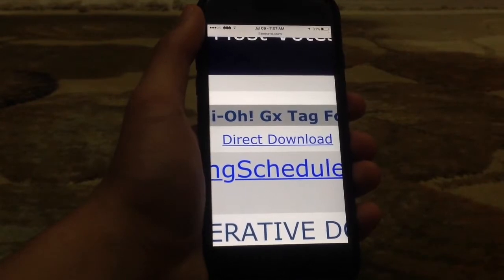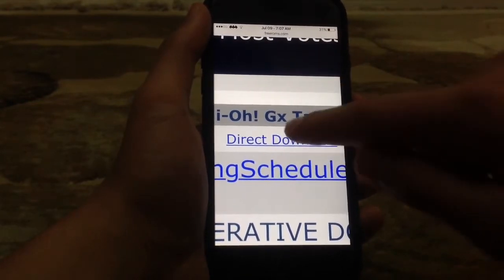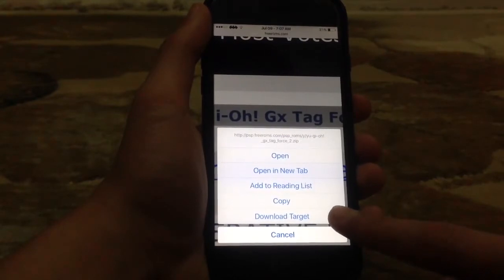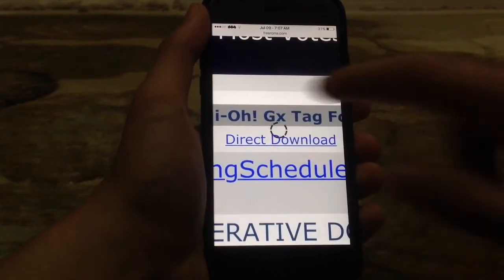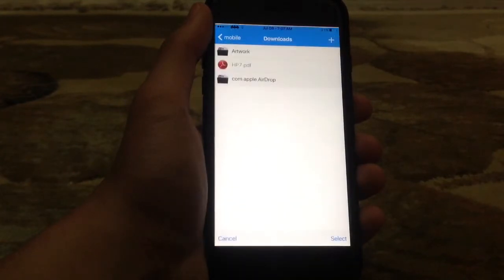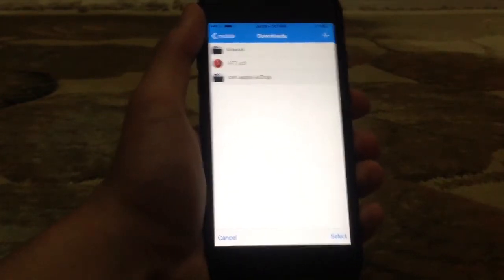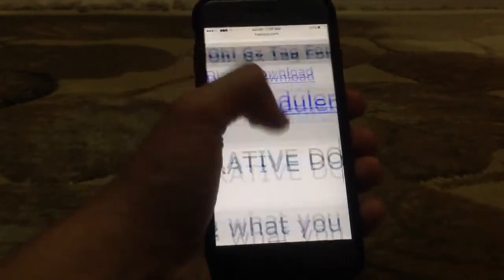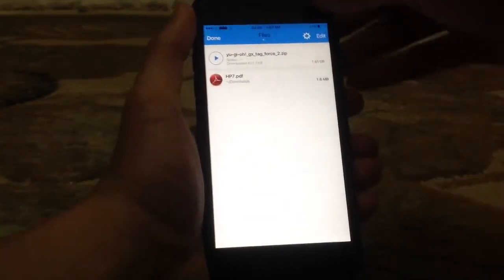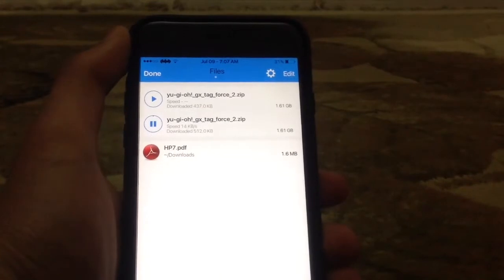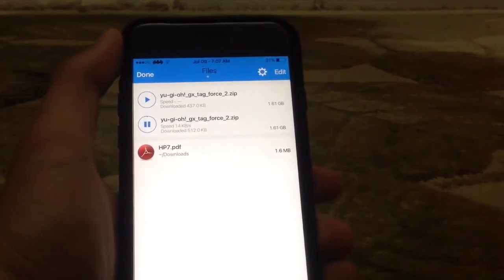After installing Safari Downloader Plus, tap and hold on that link and you'll find Download Target. Once you tap on that, wait for a couple of seconds, and then this page will pop up so you can select the place where you save the downloaded file. Click select, and as you can see, you'll find it downloading. I have two downloading right here, and it's 1.61 gigabytes, and that's the game I'm downloading.